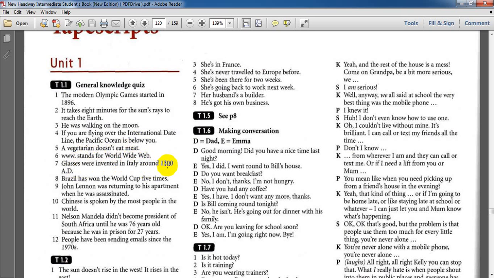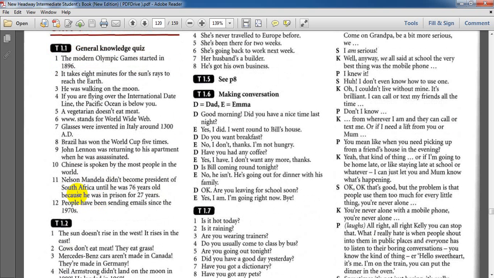around 1300 AD. Brazil has won the World Cup 5 times. John Lennon was returning to his apartment when he was assassinated. Chinese is spoken by the most people in the world. Nelson Mandela did not become president of South Africa until he was 76 years old, because he was in prison for 27 years. People have been sending emails since the 1970s.